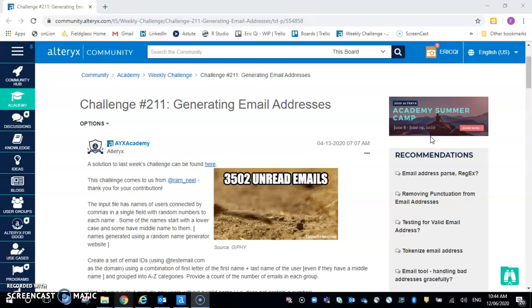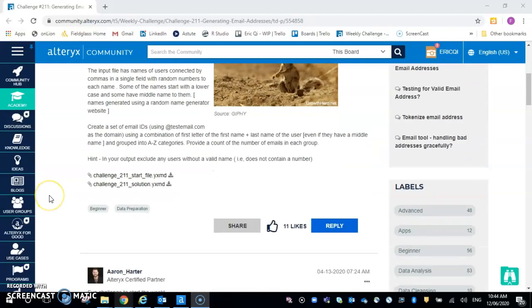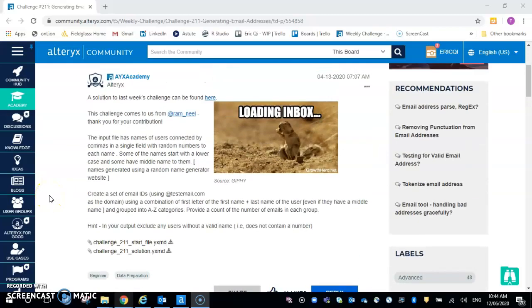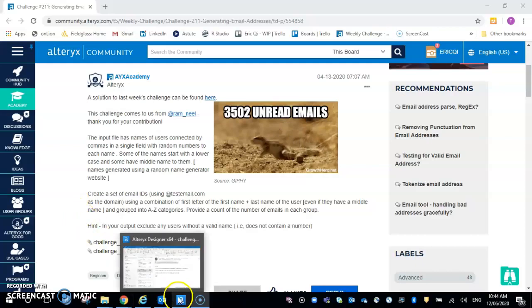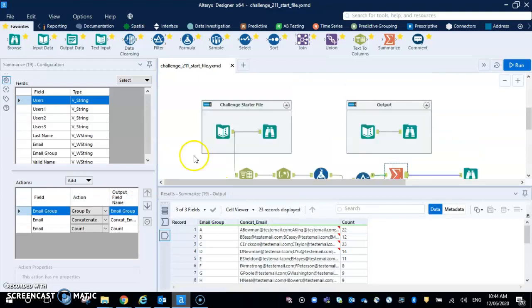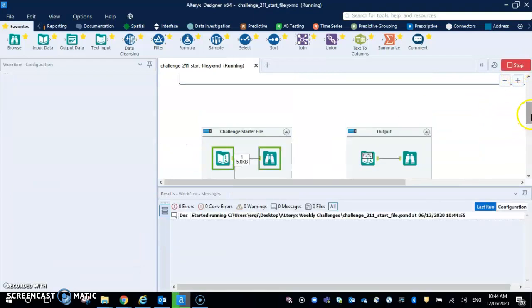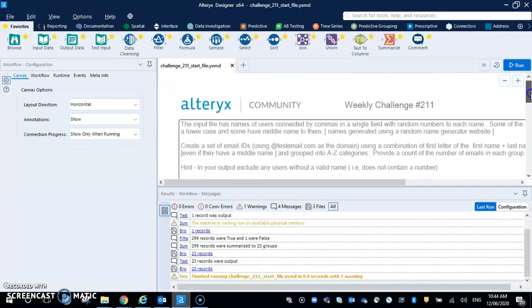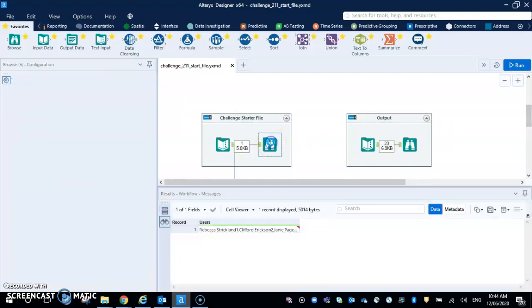Today we are going to have a look at Alteryx Weekly Challenge number 211, generating email addresses. Let's have a look at the background of the challenge. Okay, so we can actually jump directly into Alteryx. Let me run this workflow first, and then I'll show you what we have been given.